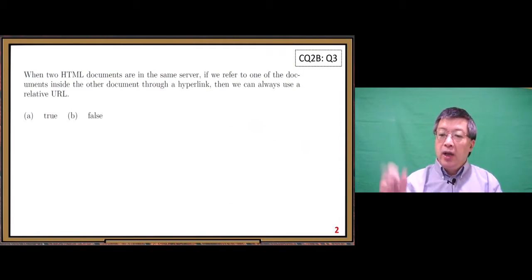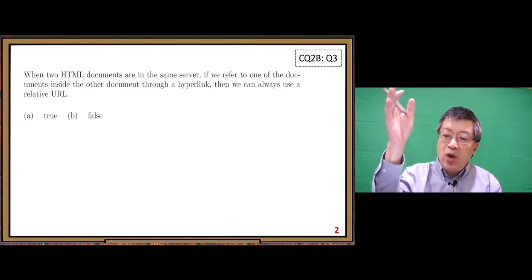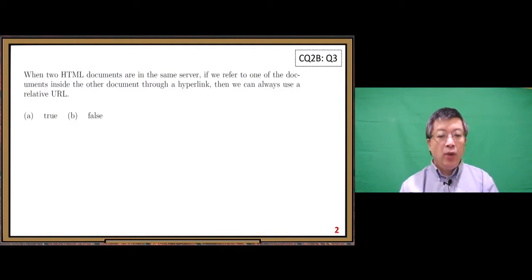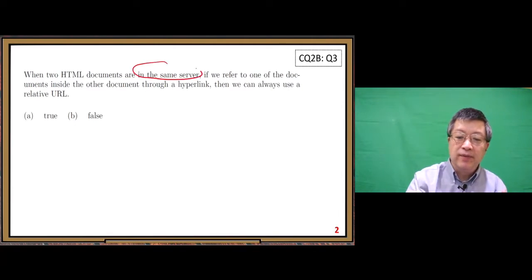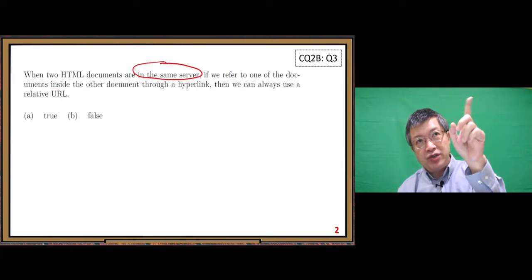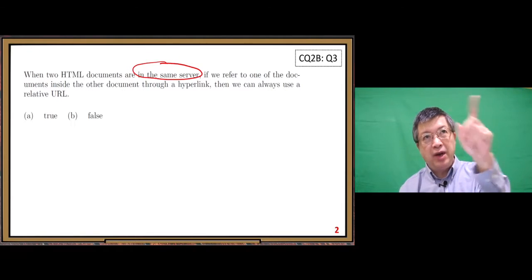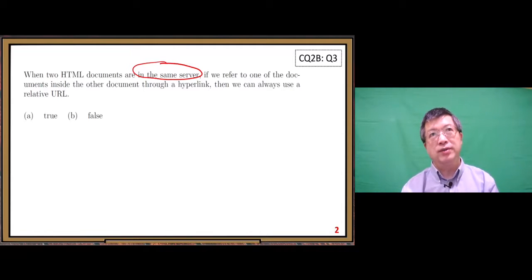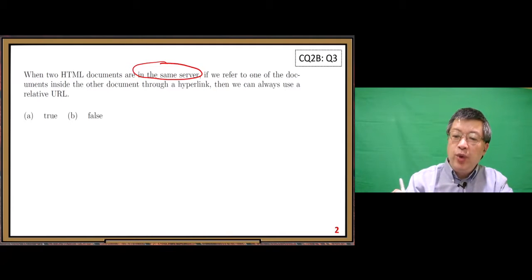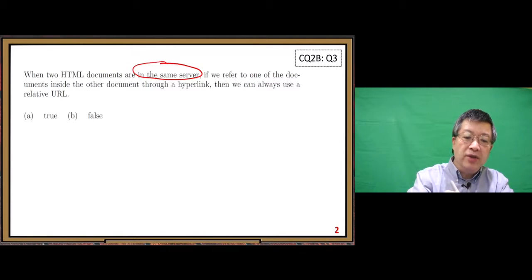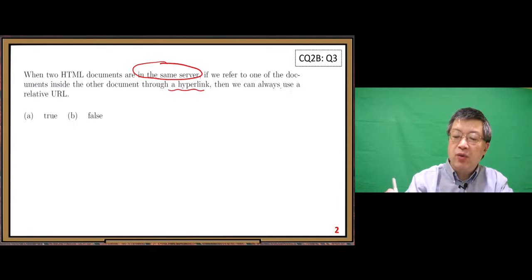Next question. CQ2B, question number 3. When two HTML documents are in the same server, we have one similar question in homework assignment number 1, but here, let me explain. If we refer to one of the documents inside the other document through a hyperlink, then we can always use the relative URL. The answer is false.